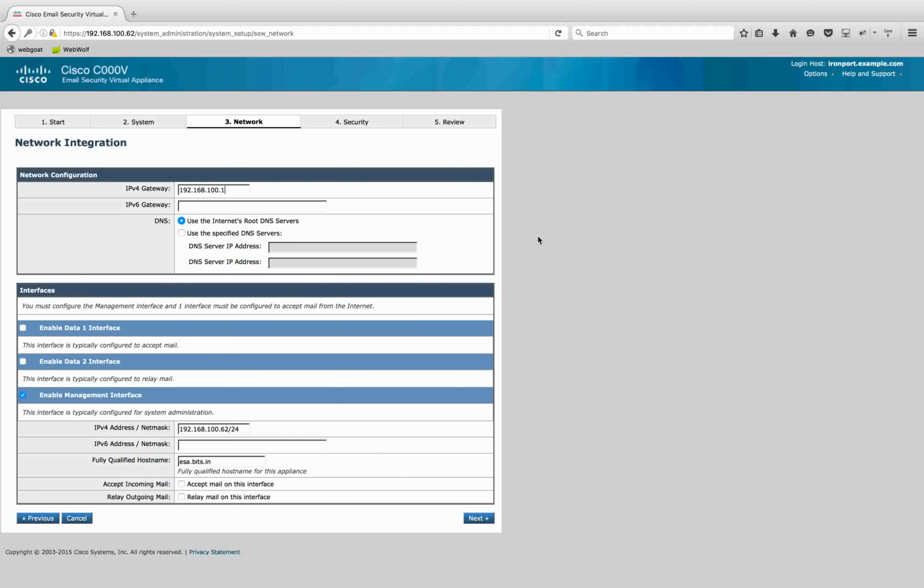DNS server is very important. What is a DNS server? It's going to be 192.168.100.47. I mean, the DNS server is basically on the same box as the bits.in, right? So I'm using the same box, so the DNS is also on the same box. So the DNS is configured.